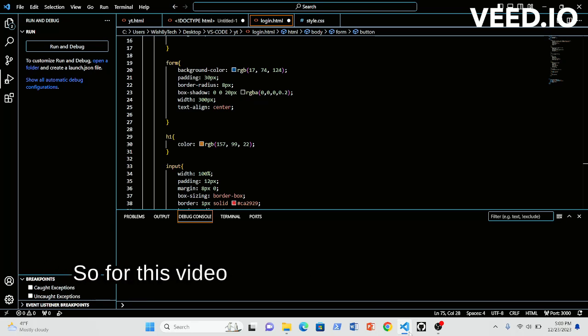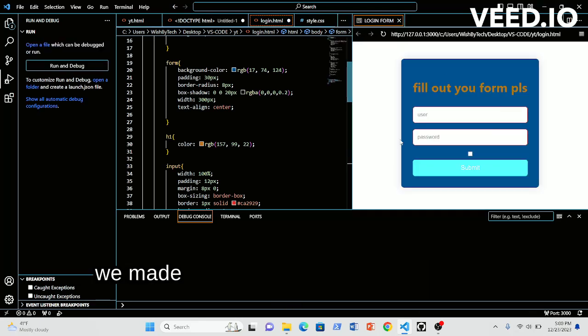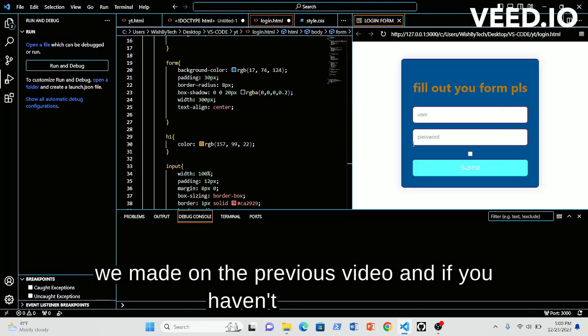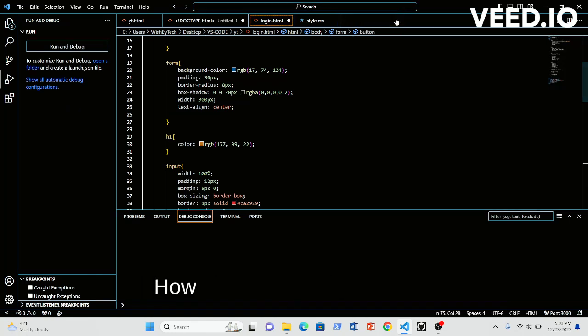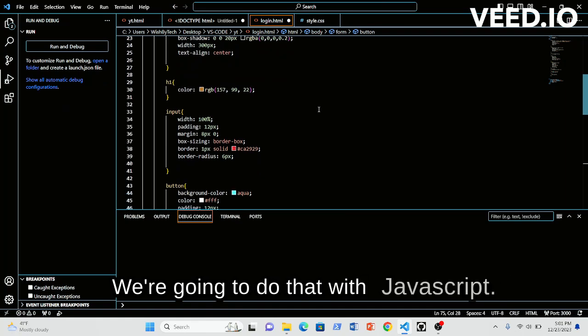So for this video, I want to work with the login form that we made in the previous video. If you haven't watched it, I'll leave it at the end so you can watch it. But I basically want a pop-up message to appear at the top of the screen whenever I click the submit button. How are we going to do that? We're going to do that with JavaScript.